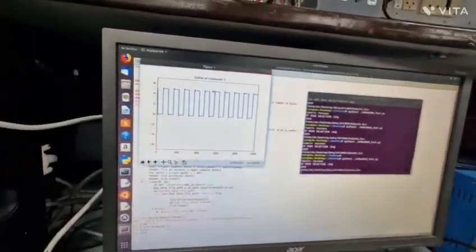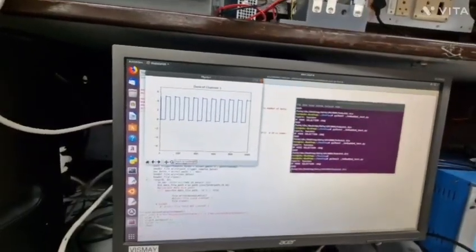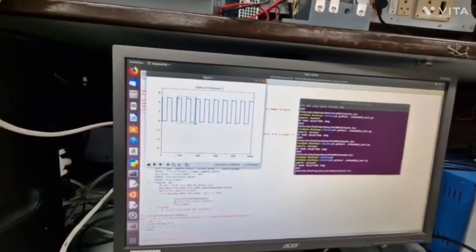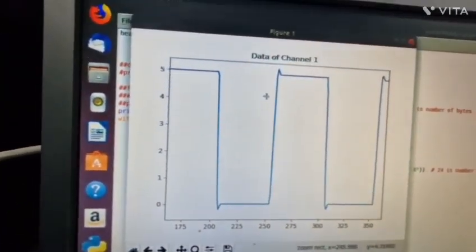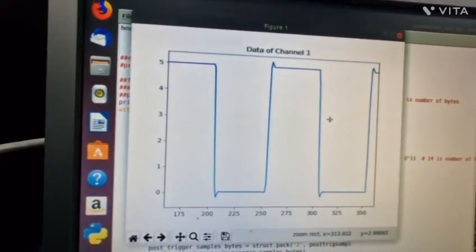The signal is acquired, a square wave, and we can zoom in and see it is 0 to 5 volt as was given from the function generator with a frequency of 1 kilohertz.